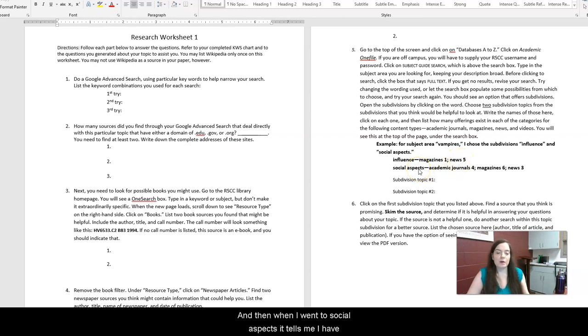And then when I went to social aspects, it tells me I have 4 academic journal sources, 1 magazine source, and 3 news sources. And I'll want you to tell me the subdivisions that you chose and then how many sources it gives you in each category.